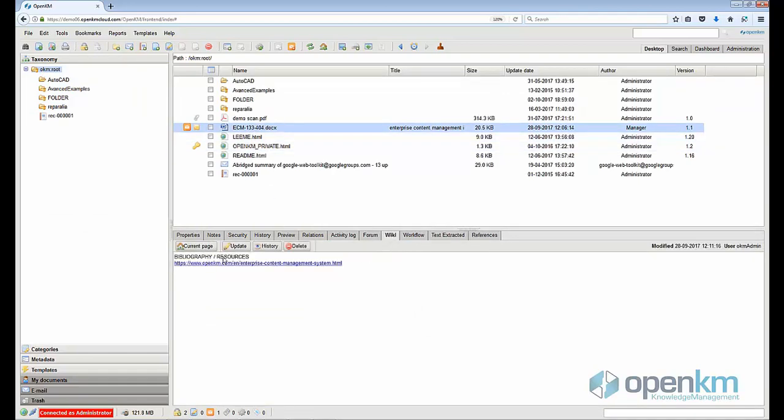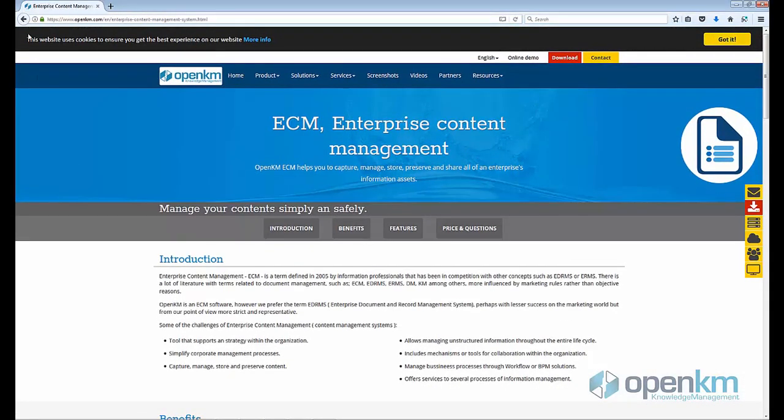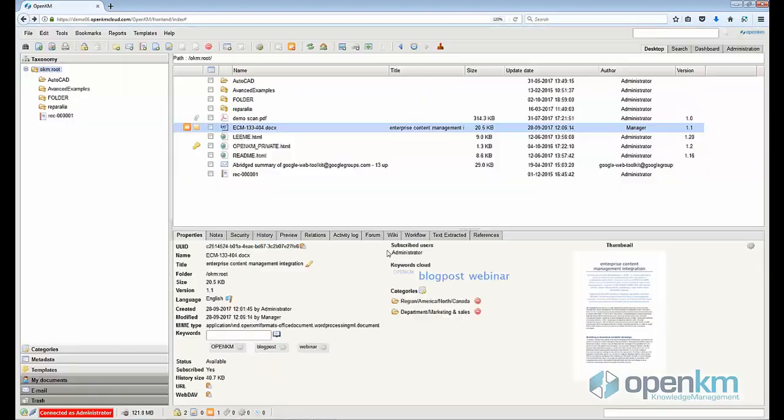In Wiki, we can highlight the resources that we use in order to give content to the document, and even if it is a resource from outside, we can access it anyway.